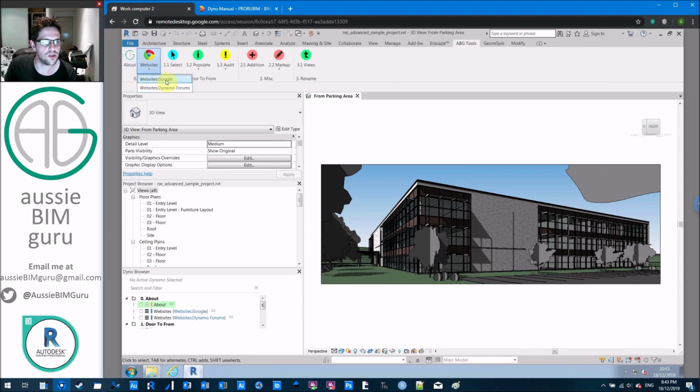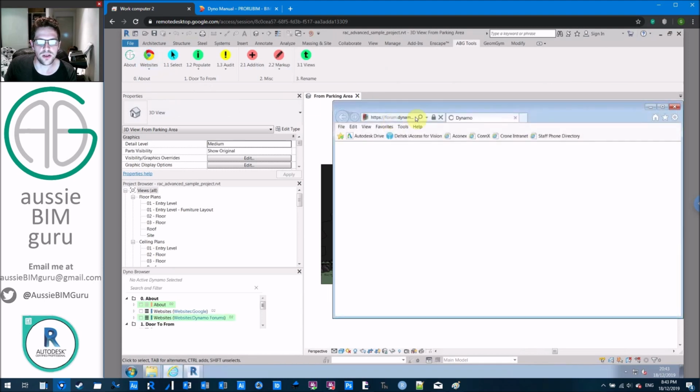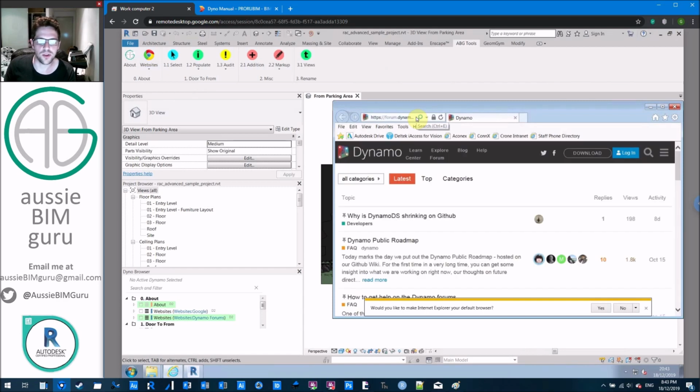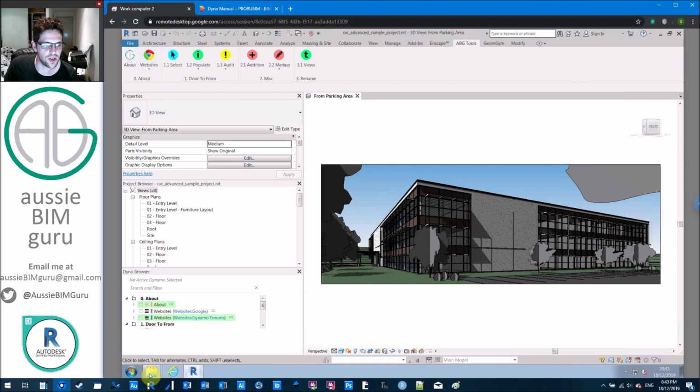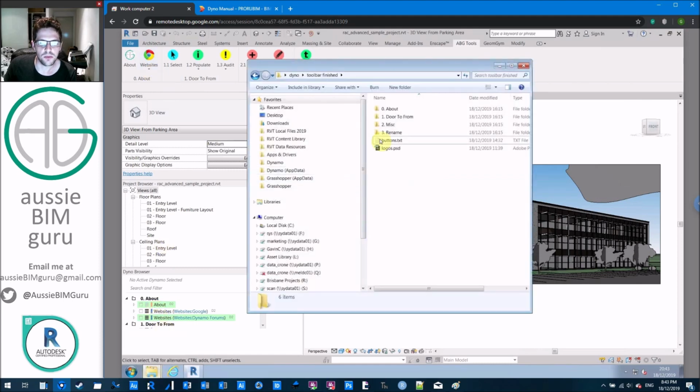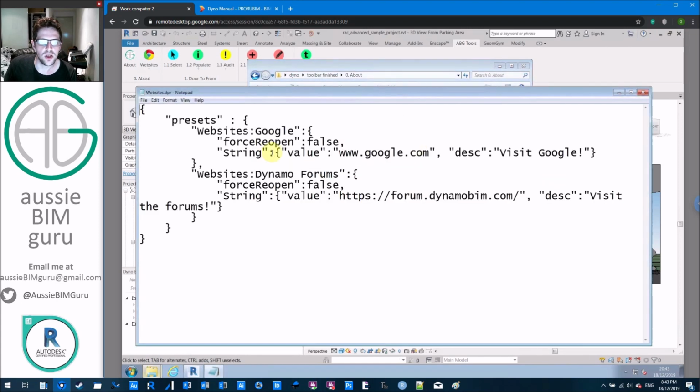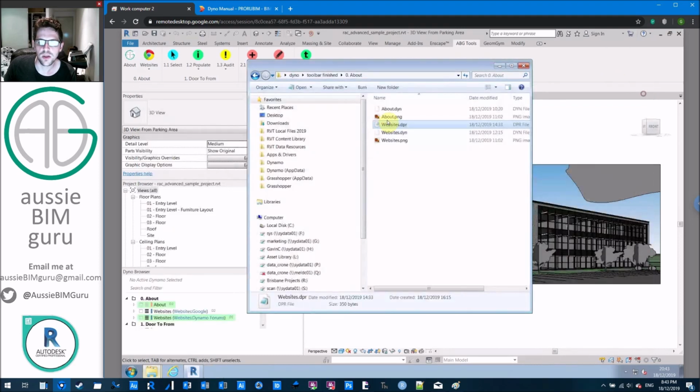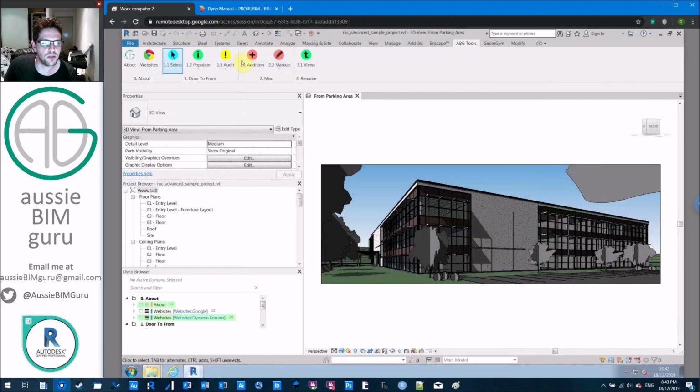Note I've got two presets here. I've got Google or the Dynamo forums. Let's just open the Dynamo forums. If I run this, a Python script is going to run, which opens up a website. In this case, the different thing that's being fed through is the strings for the website URLs. If I go to my finished toolbar in my About tab, and I go to my presets file for my websites, you'll see that I'm feeding through Google or the Dynamo URL. It all just depends on whether I'm picking the preset of Google or forums. So pretty cool. As well as that, I've made a bunch of icons using Photoshop, so they look quite nice.